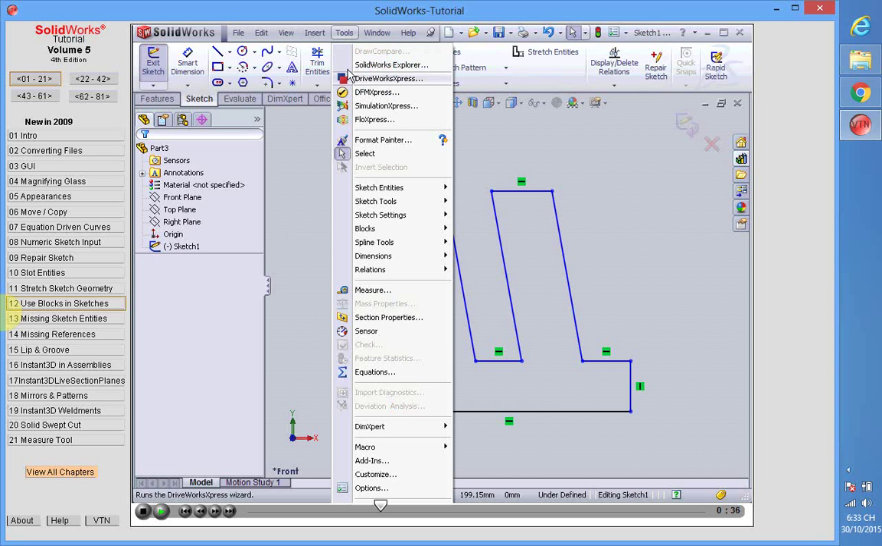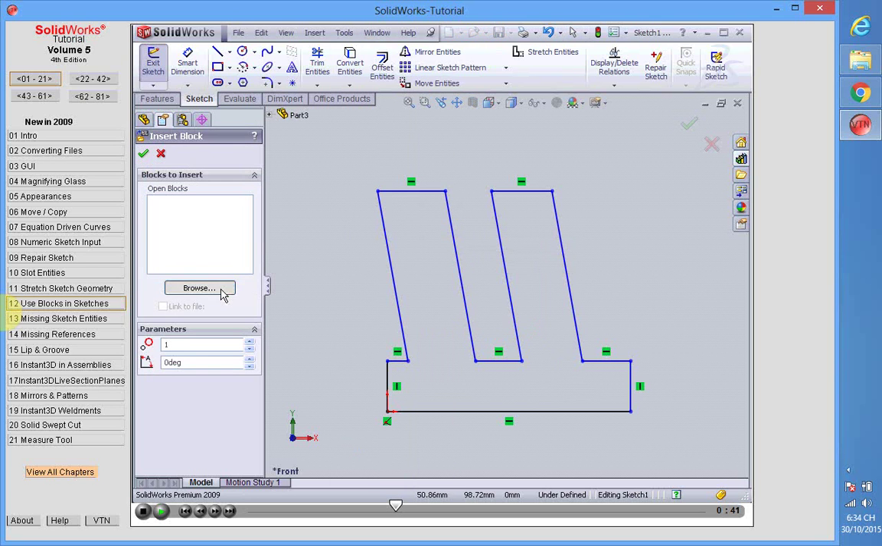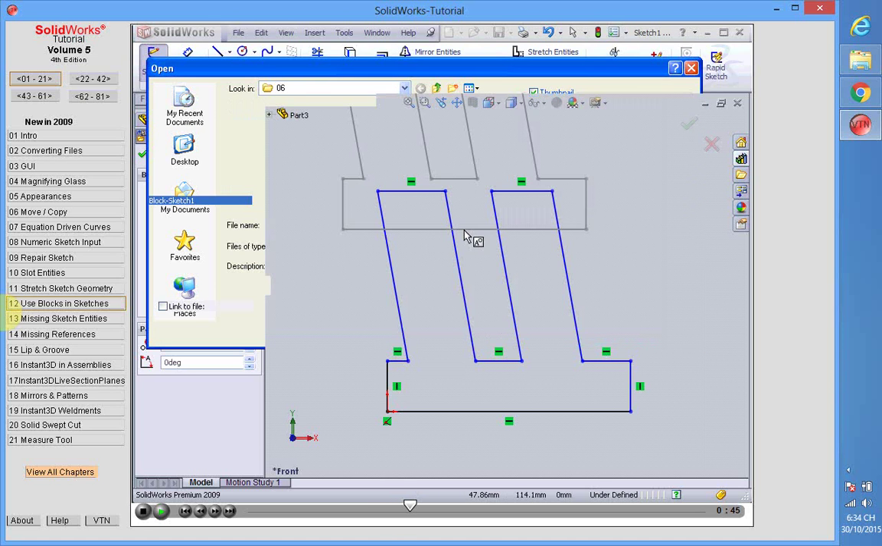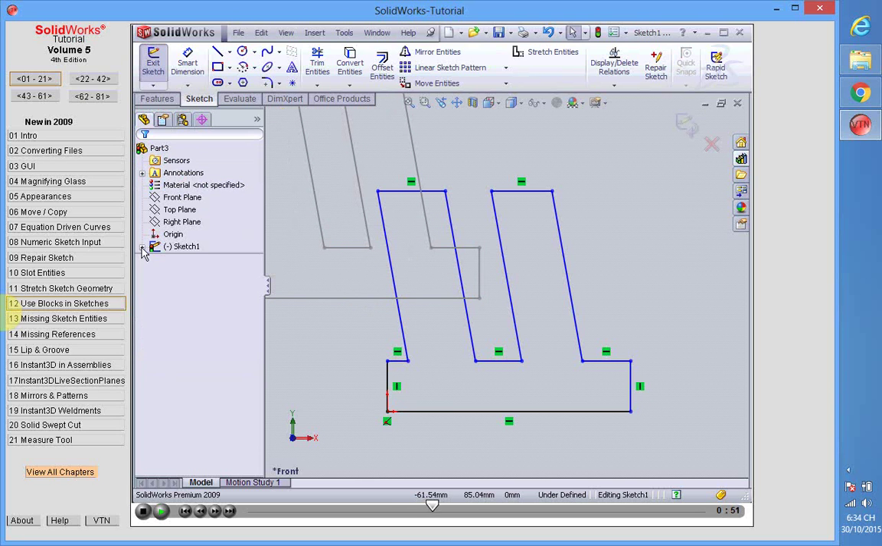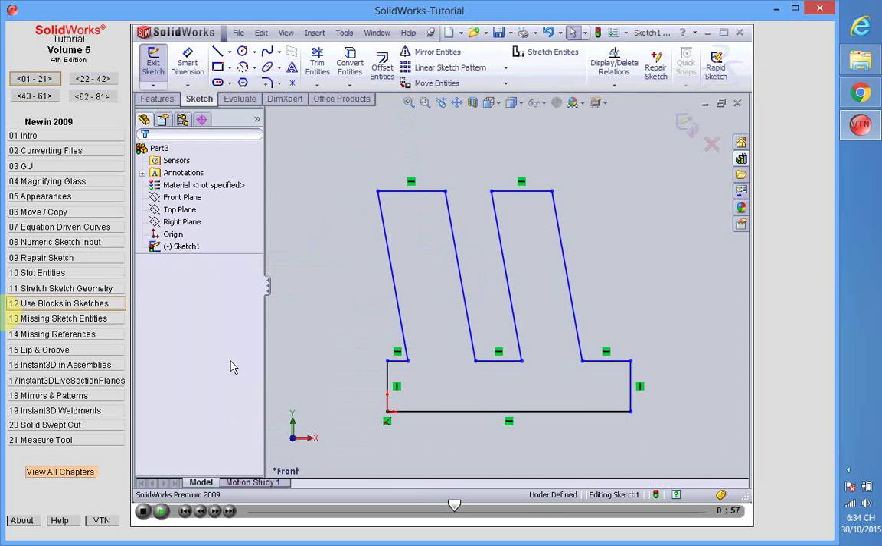Okay, let's go back to Tools, Blocks. This time select Insert, and we'll browse. Here's our block. Let's open it. And let's place it somewhere on my workspace. Click OK. And here is our block. To delete your block, just right-click and select Delete.